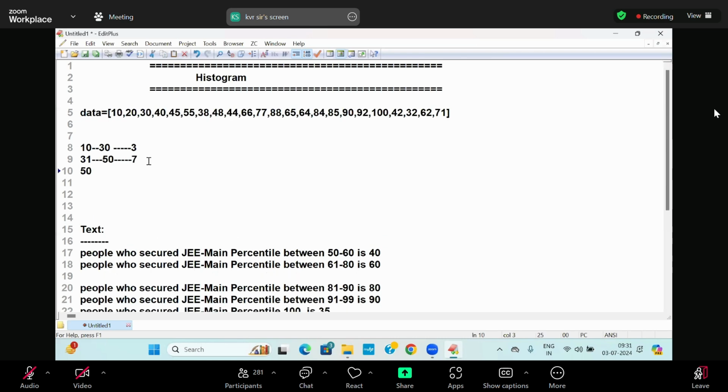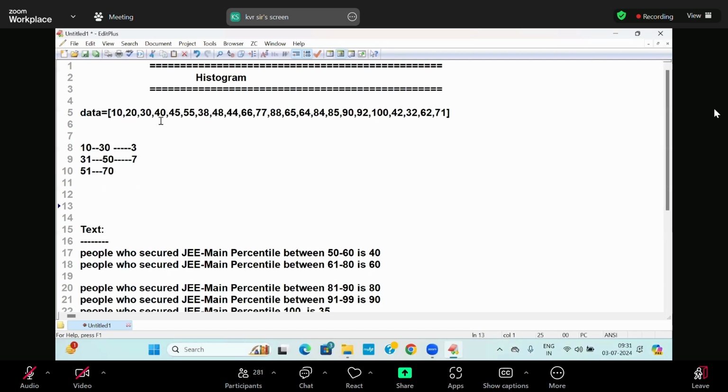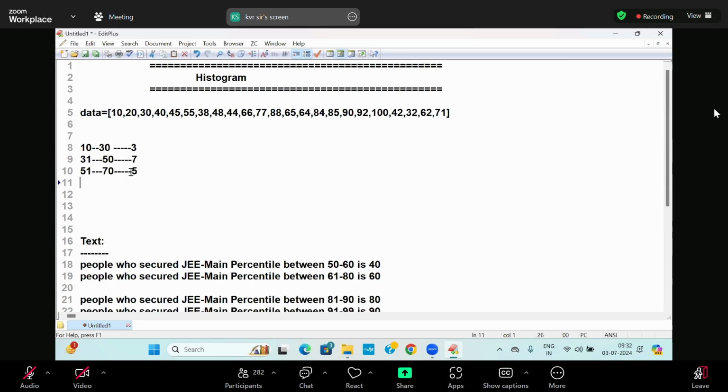Next is 51 to 70. This end is included, this end is excluded. Included will be shown with this bracket, excluded with this bracket. A lot of examples will be coming on that. For 51 to 70, here 55 is already counted, 1, then 2, 3, 4, 5. How many values are there? 5.